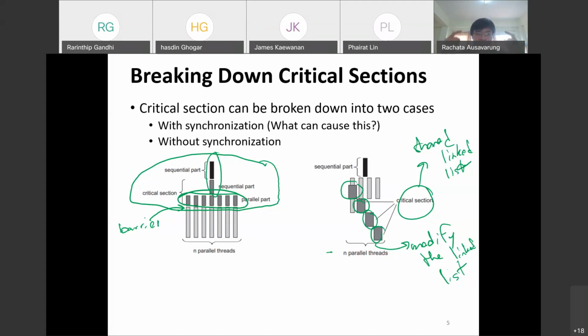So if I modify a linked list at the same time, what can happen? Yes, you have to wait and see what change they want to make. Otherwise, you get incorrect results, right? Basically, I'm gonna use this example.